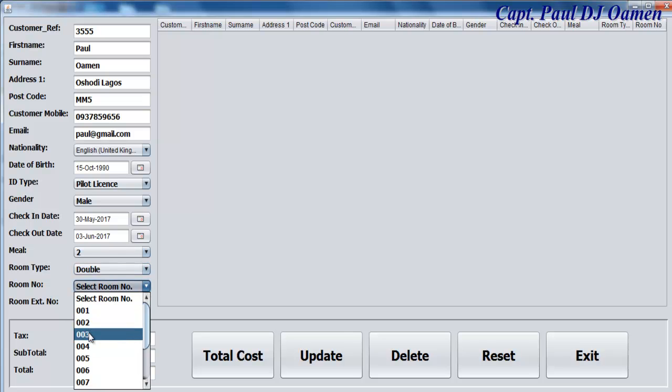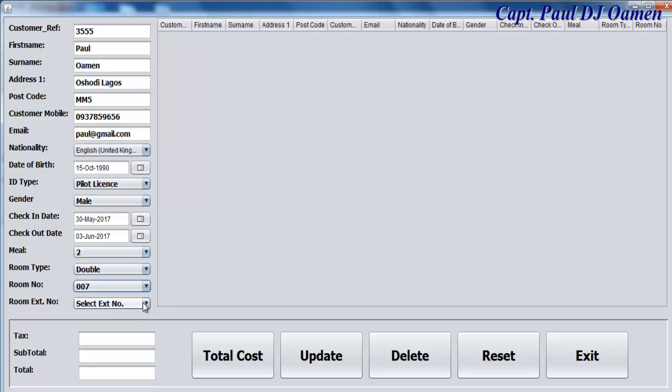What about room number? Okay, 007, and extension in that case would be 107 there. So for now, this is how the whole system looks like, and you can always reset everything. Let's see if that works. Click on reset. There we go, guys. The system is back to normal.